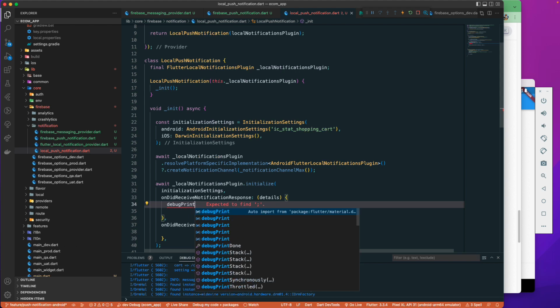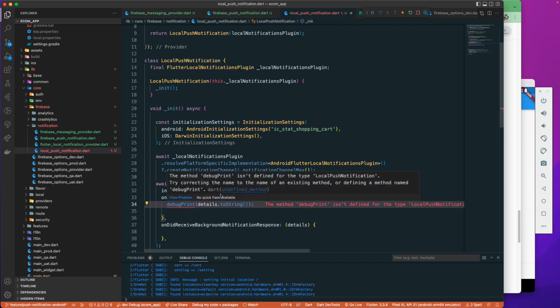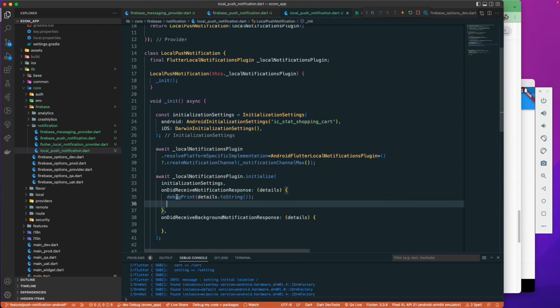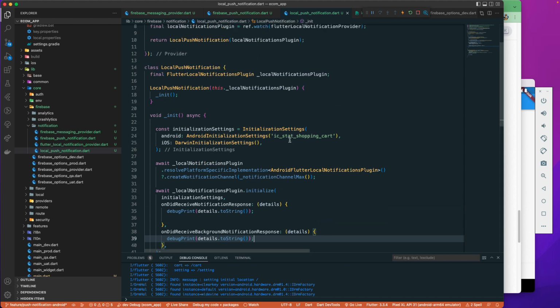Debug print, and let's print this one over here, detail dot toString or something. I guess that should be the one, and let's import this debugPrint from the foundation, and just copy this one and paste it over here. So we are good to go actually over here.